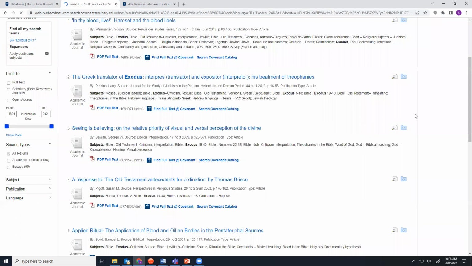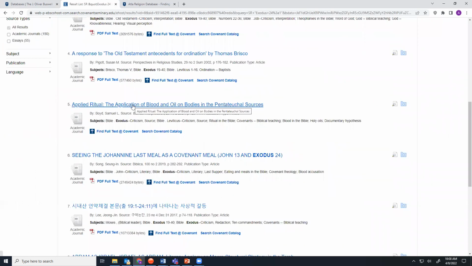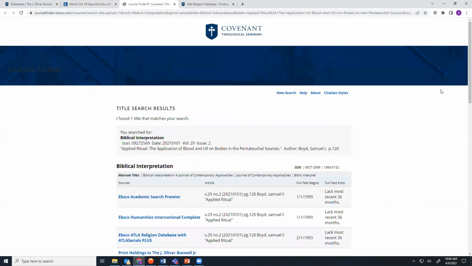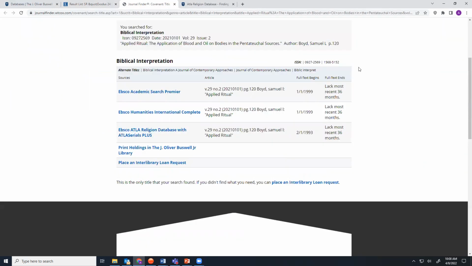One other thing to note, if you find a record like this one, where you do not find the PDF full text link, you can click the Find Full Text at Covenant link, and it will show you any other access options that you might have. So if we have access to the article in a different database, it'll show you where you can access that.